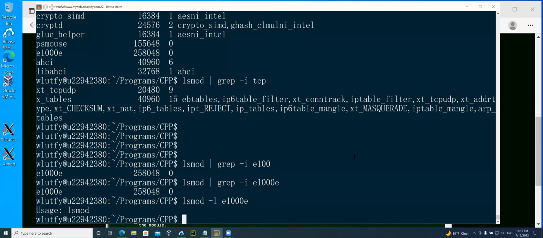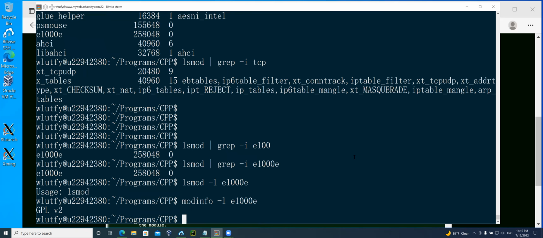Not lsmod, modinfo, to get the license information, and it says GNU General Public License version 2.